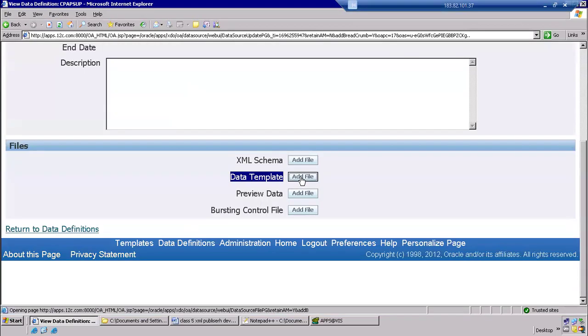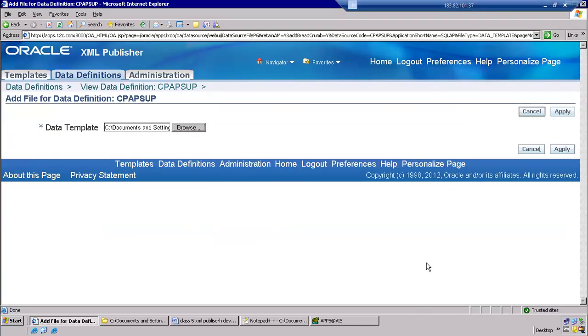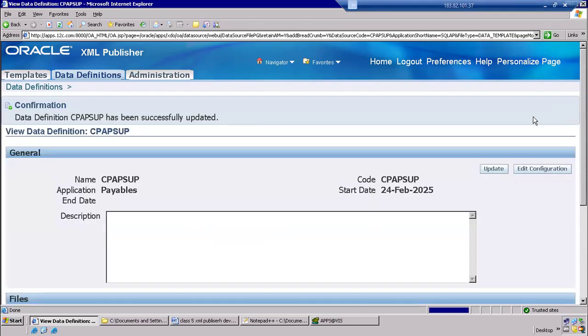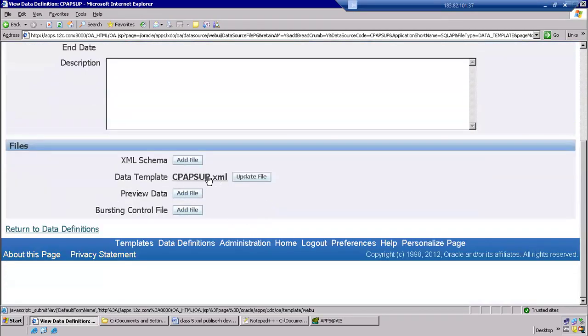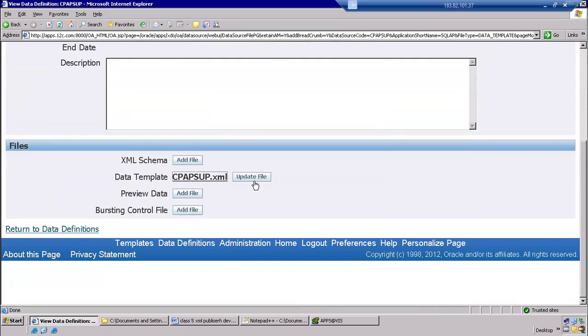Upload means add file, browse, then select the file, and upload. The uploaded file will be available here. This file you can download any number of times, modify it, and re-upload. If you want to add some more columns, then definitely you have to overwrite this.